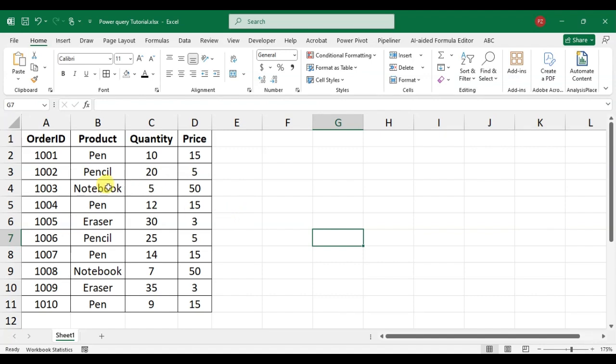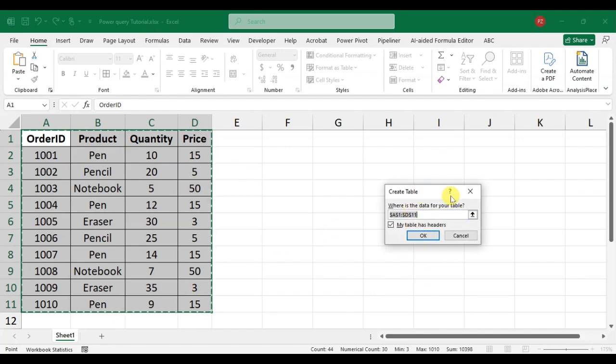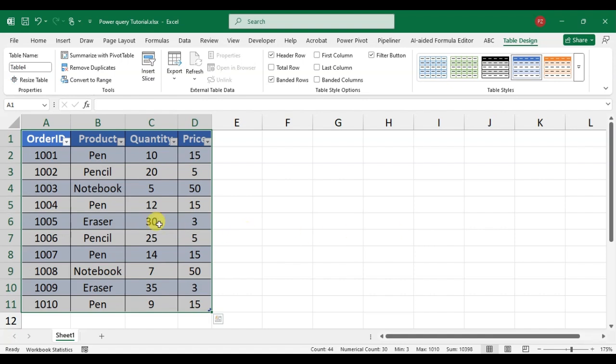First convert this data into a table. Select the entire data and press Ctrl T, and here a dialog box opens, Create Table. Simply click on OK, and here your data is converted into a table.